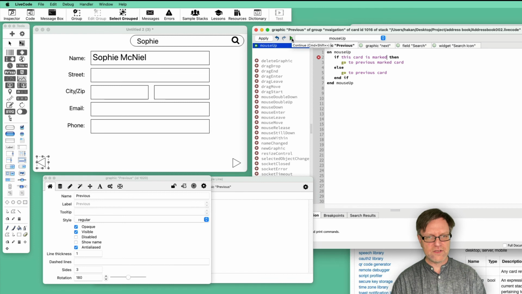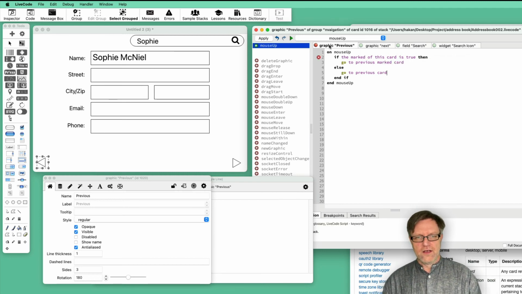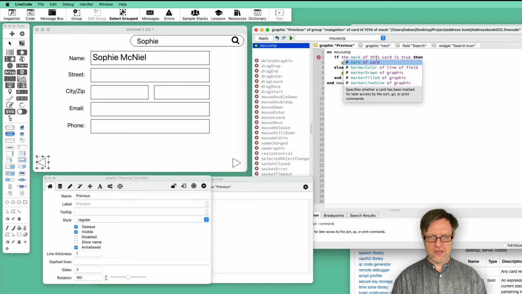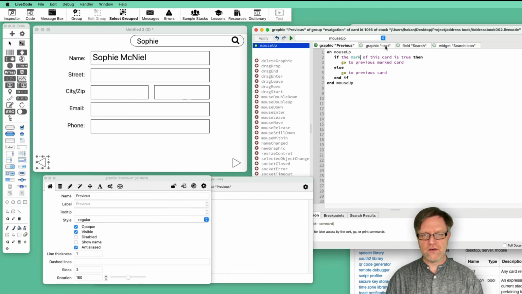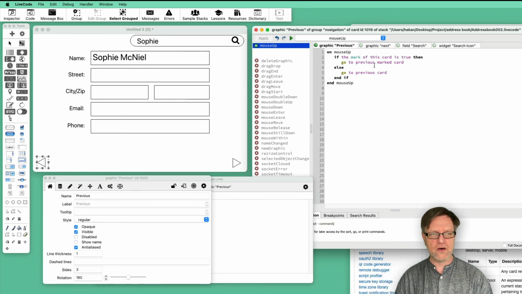No, that didn't go through. Let's go back here then. If the mark of this card is true, then. And it should be the mark of this card. So now we have that on both of these, and we go to the previous marked card and next marked card.